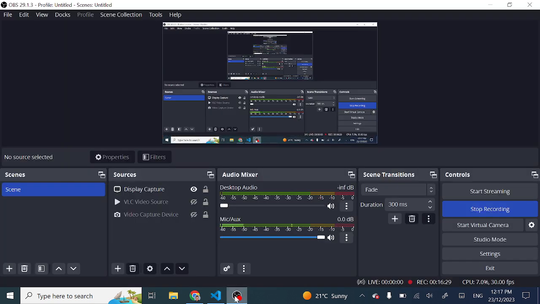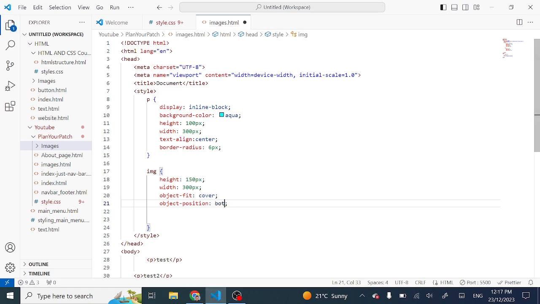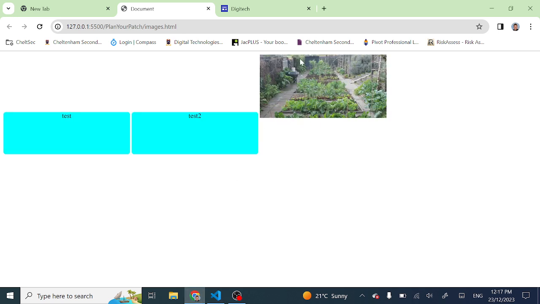Okay, and you'll see that the image is now being pushed up from the bottom so that the image starts from the bottom. So basically you can use this to position the image left or right. Now, there's bottom, left, right, and so if we do top, for example, and do it again, you'll see you're seeing the top part of the image but not the bottom.